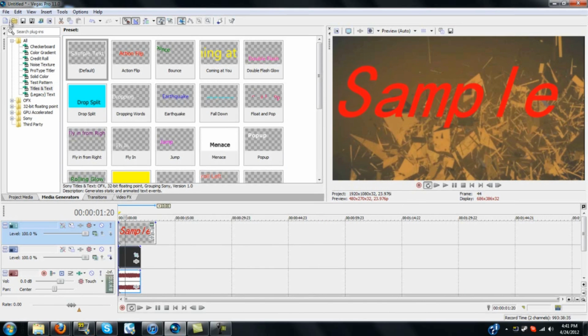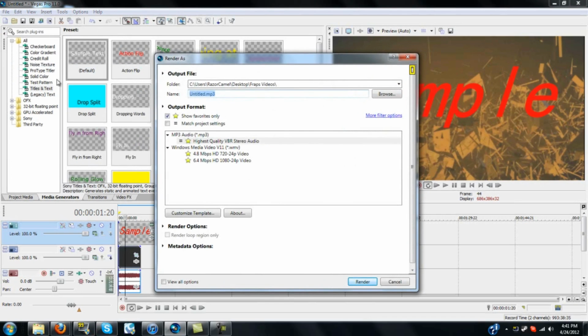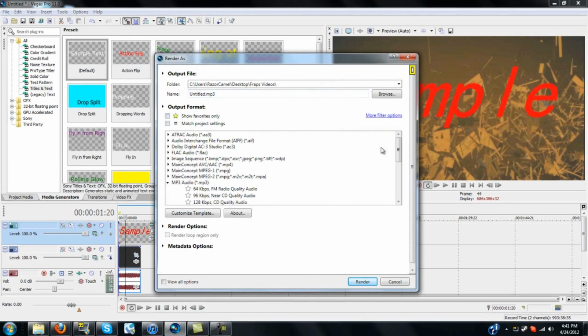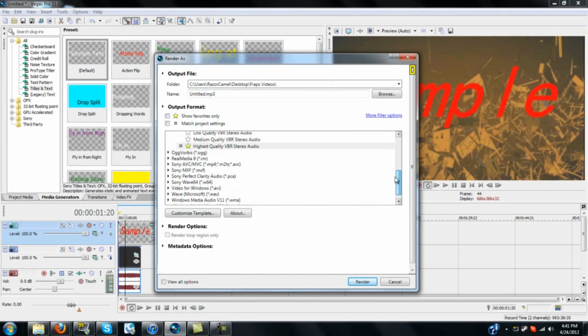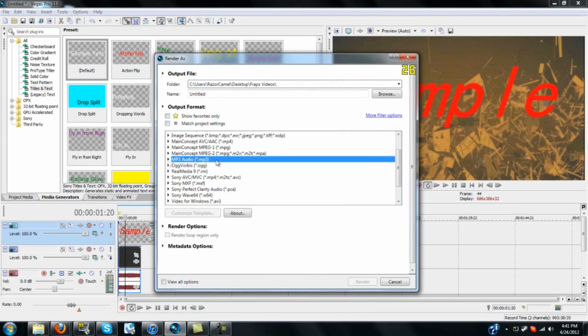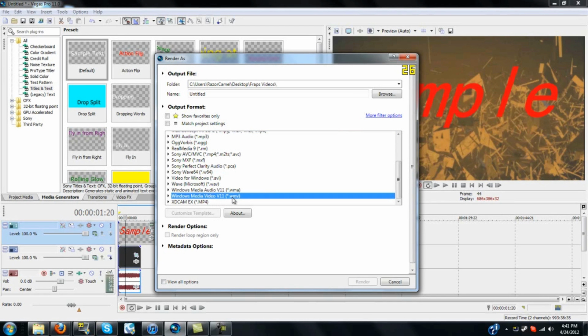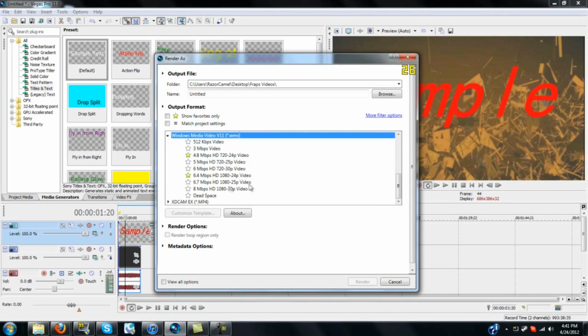So when you are done and ready to render, what you want to do is go up to File and then Render As. Once you go to Render As, it'll bring up a screen. Here, if you uncheck favorites, you'll see all the options. What you want to do is go down to Windows Media Video V11 WMV. That stands for Windows Media Video.